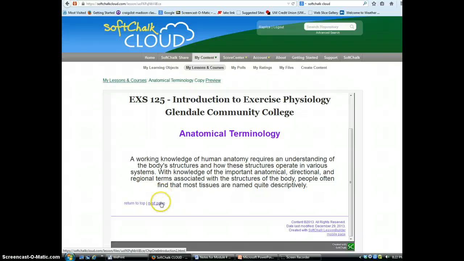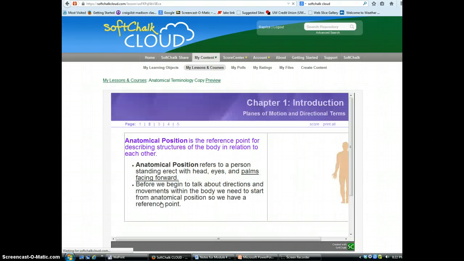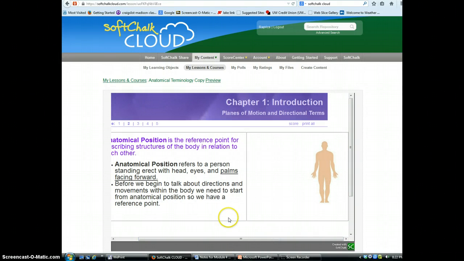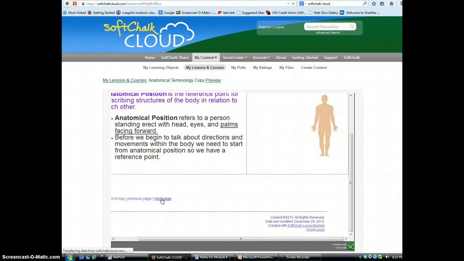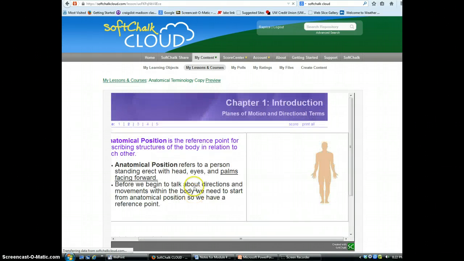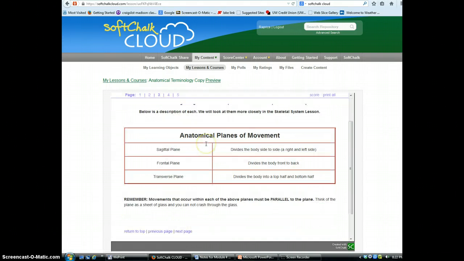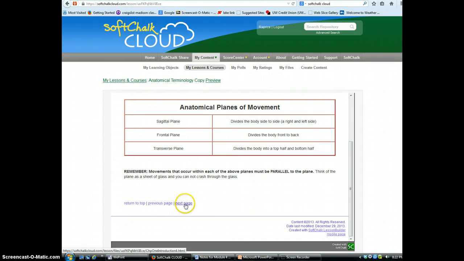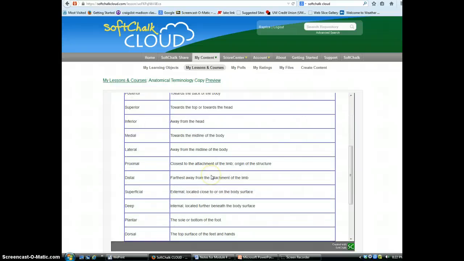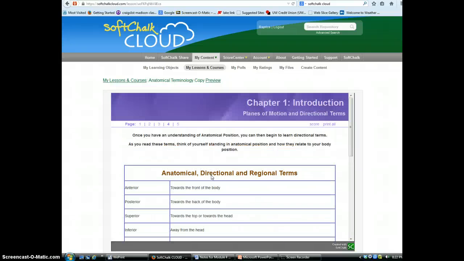But you can go through the terminology. This person has done a really nice job, has some good examples. We'll scroll through here, anatomical position. We move on to the next page. You may also notice that you can click to pages up above here. Anatomical planes of movement. There's a variety of things that you can do, many different types of ways to present this information. So lots of different things that you can do.